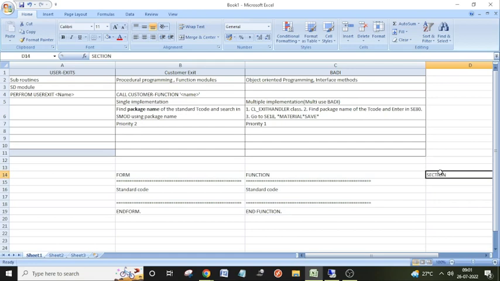Is everyone clear on that? So what is the option available to disable any standard code or standard validations or standard logic? Enhancement section. Yeah, you can use enhancement section. It will disable the standard logic and replace it with the custom logic. Okay, clear?